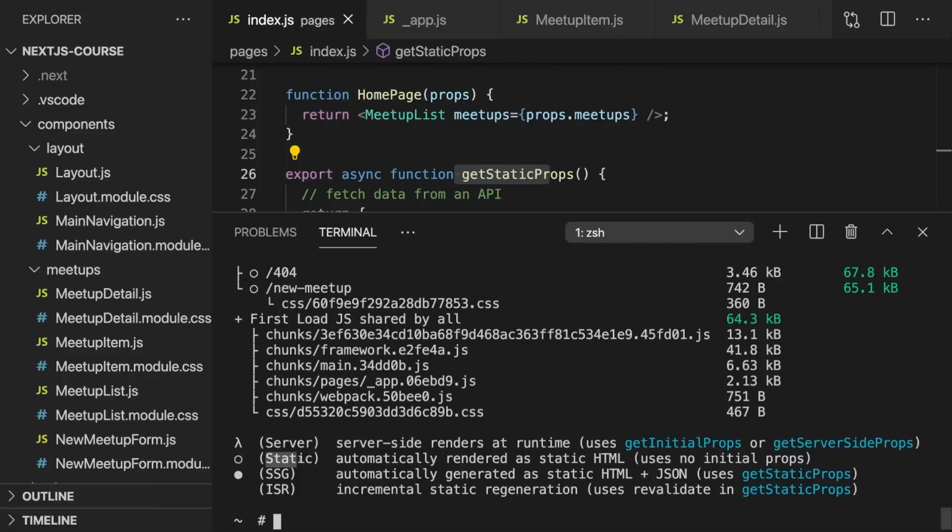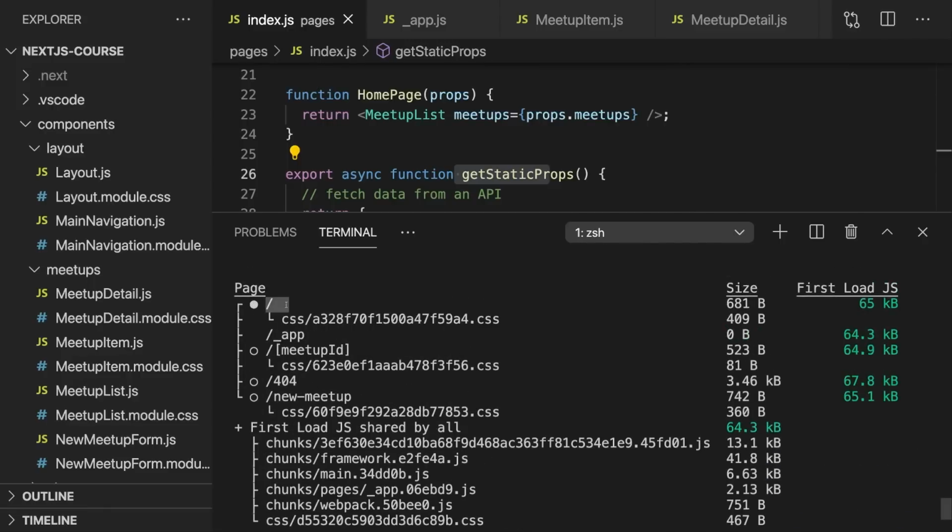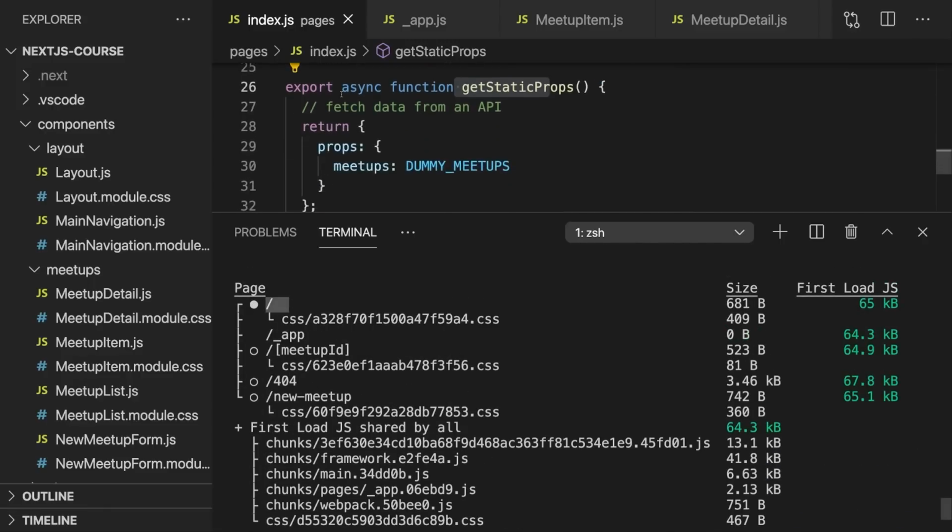The empty dot stands for static generation. That's almost the same. The only difference is that here we got no initial props, so we have no initial data that was fetched. And indeed, only for the root page we are fetching data, because that is the page where we added getStaticProps, and that's why we have the filled dot here. Now, we will work on some other pages later. To be precise, we will work on the Meetup ID page soon, but for example, the new Meetup page does not need any data fetching.